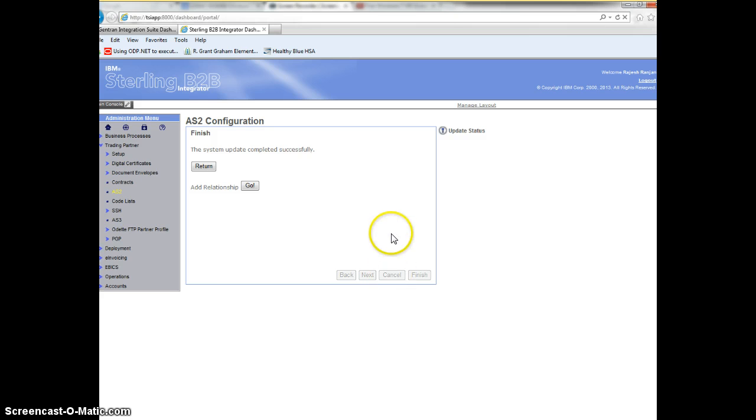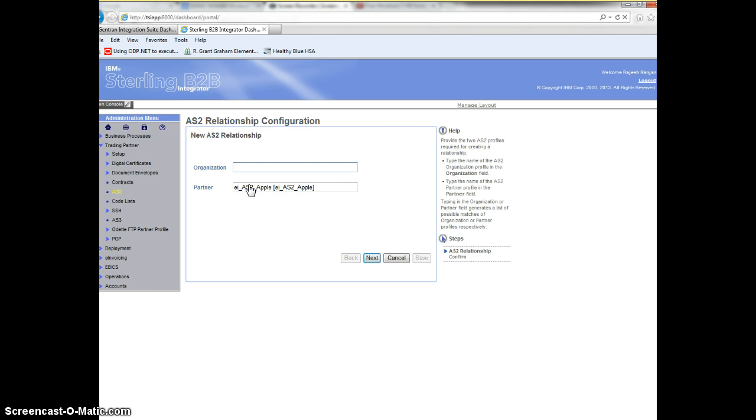Once you add the basic profile, you have to add the relationship. So add relationship, click go. In the organization, just type SY and you'll get Synchro. This one? I have to select.